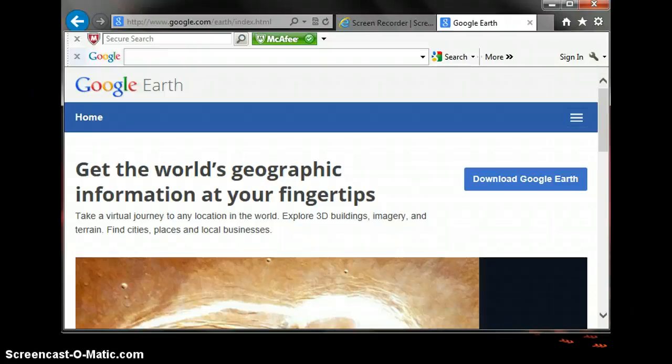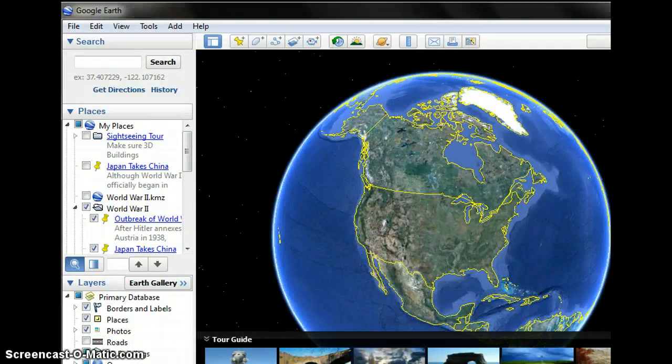You will need to first download Google Earth, and you can do that by going to www.googleearth.com. You'll see this page pop up, and you will click on Download Google Earth. Now that you have downloaded Google Earth, let's go over the basics.